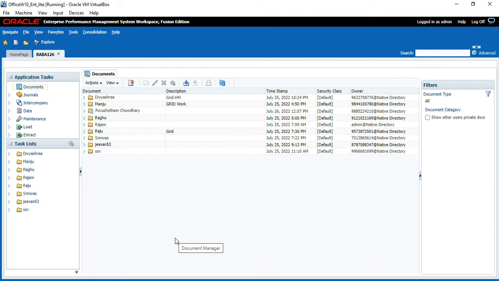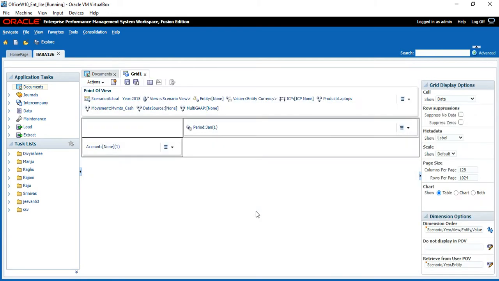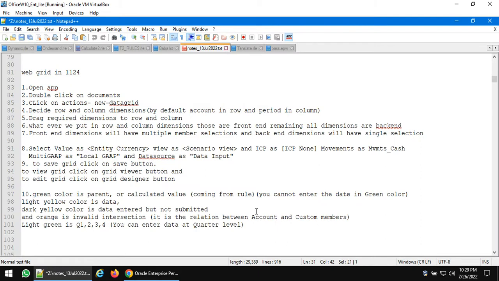Creation of web grids. So open application, double click on documents, click on actions, new. You can create your own folder with your name, and then click on data grid. So in this, 6 and 7 points are very, very important.